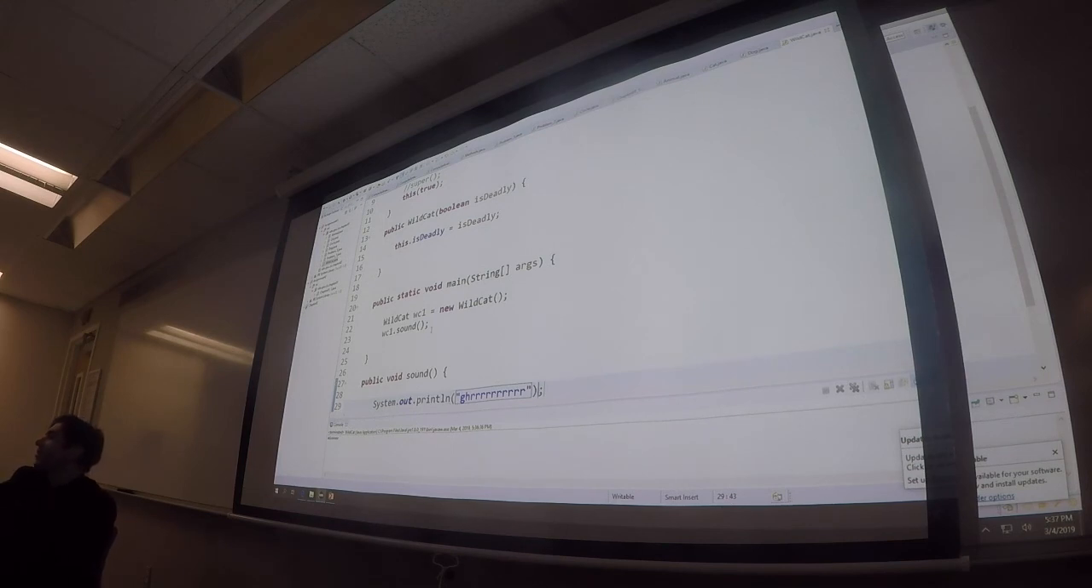If I run this, what gets printed on the console when I create an object of a wildcat? Will it say meow? Yes, because it will find the one that's related to its class. So did I override the sound method in the wildcat class? Yes. If I did, that's override. So does the method look the same as the parent one? Yeah, it looks exactly the same, right?